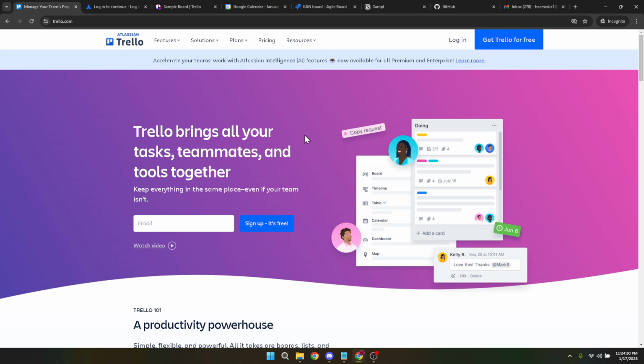First things first, you need to log in to your Trello account. Go ahead and launch your preferred web browser and navigate to the Trello website. Once the page loads, you'll see the login button waiting for you at the top. Click on that to get started.